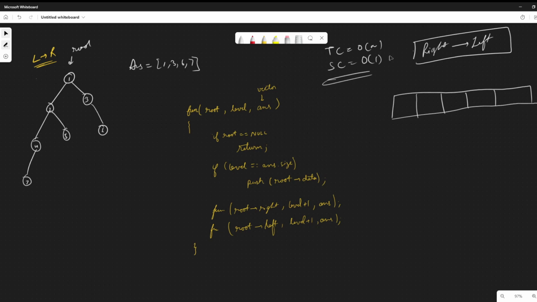So this is our root node, which we have to pass in our function. Okay, this is the level. So what is the function of this level? This level takes care of it if we are traversing a level. If we are traversing a level, the other nodes which are behind the right side of the node will not get entered in our answer.